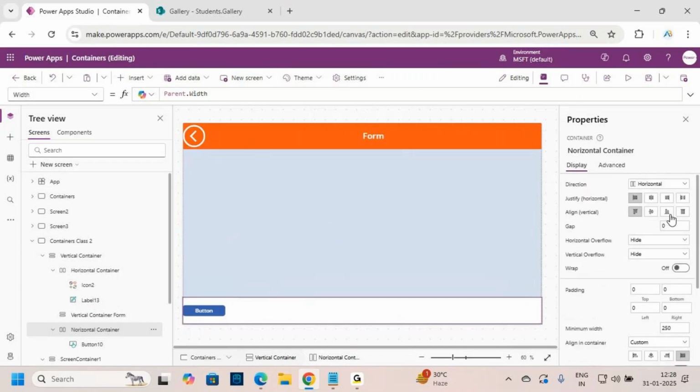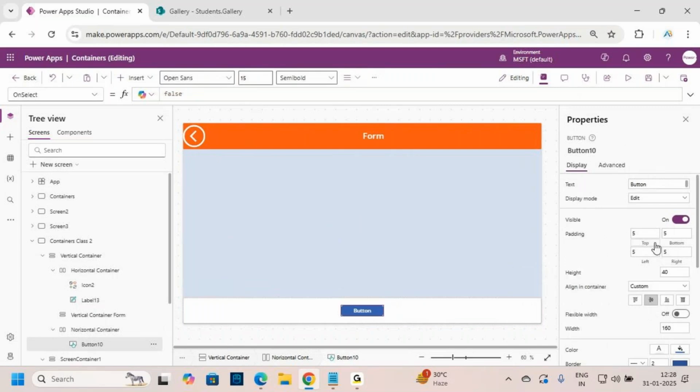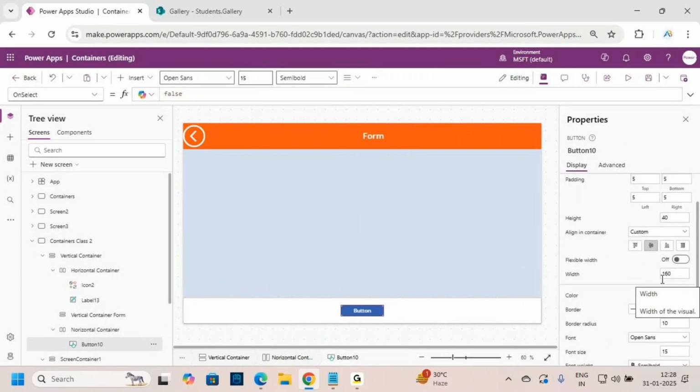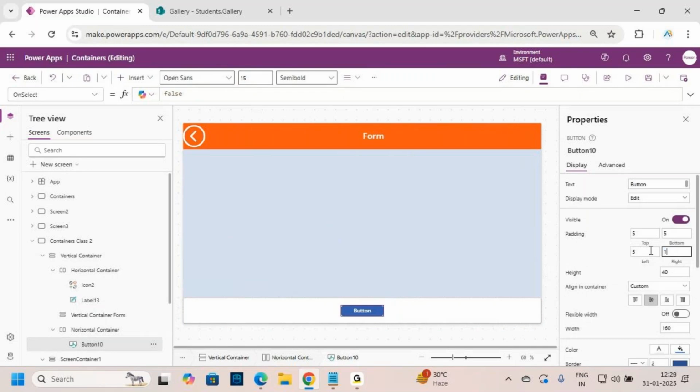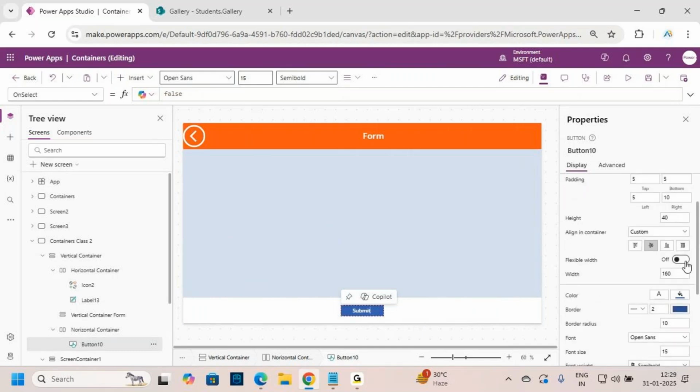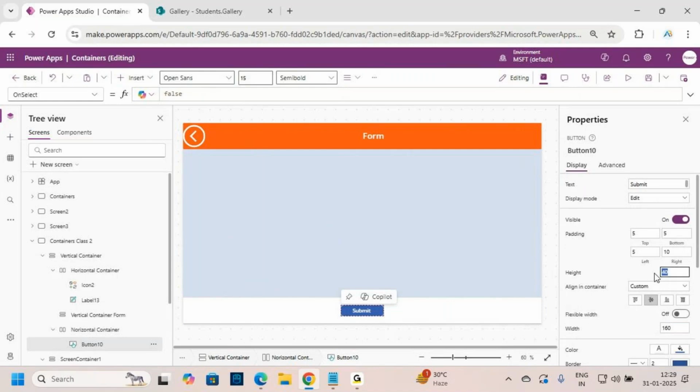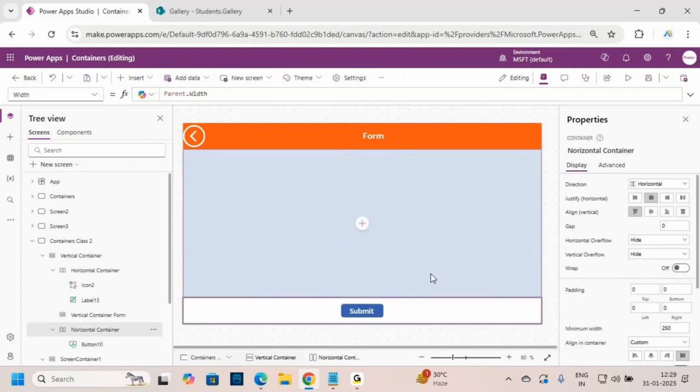Select the text label. That's container. Let me keep it here. Go to the height property. Let me keep the height to 10. Let me change the text to what? Submit. Increase the font size to 20. Fine. I'm keeping one button here to submit the form.